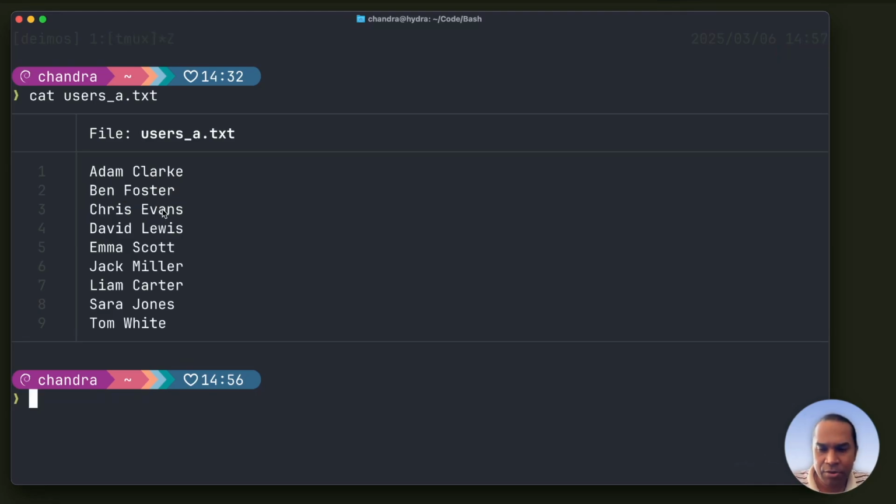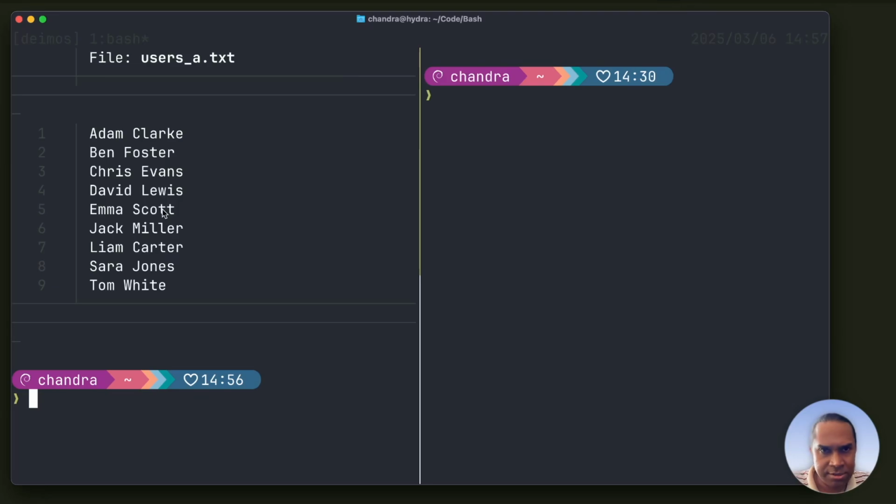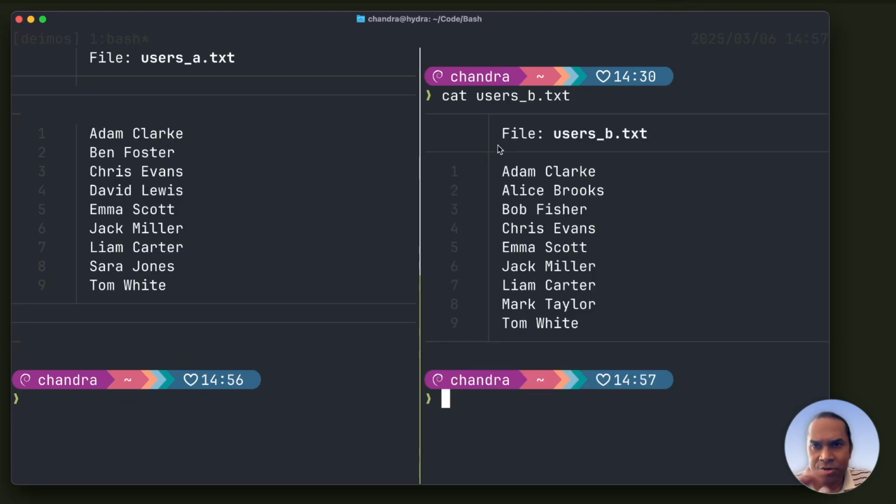But I also have another file, for which I'm going to unzoom my tmux session to show you, which is users_b.txt. As you can notice here, this line seems to be commonly found in both of these files, whereas in users_a.txt, there is no line that shows Alice Brooks, which you can find in users_b.txt. However, in users_a.txt, you'll find a line that shows Ben Foster, but you don't have that in users_b.txt. But users_b has Bob Fisher, which is not found in users_a. Chris Evans is commonly found. So you can see some common lines and some lines which differ in these two files.